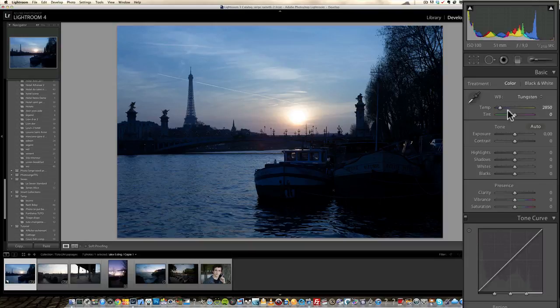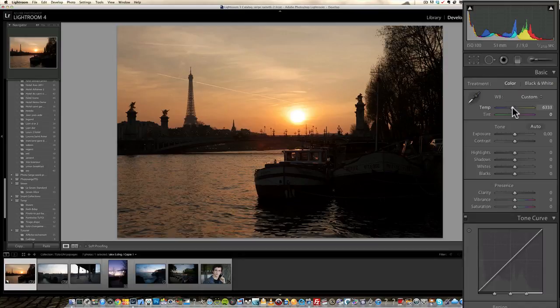So let's set the temperature for this photo. I would go, the sun was really there. I shot right into the sun on a tripod to make sure I have no shake on the photo, and it's completely clear.